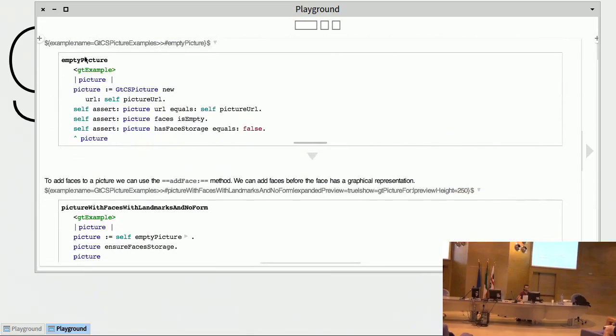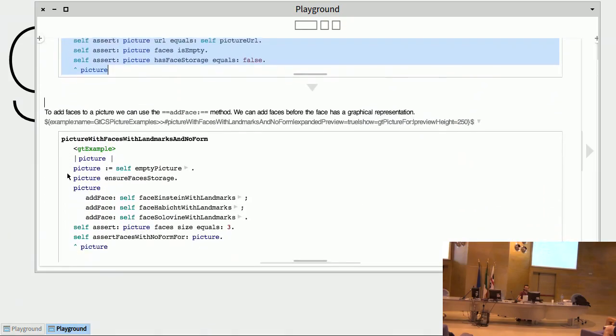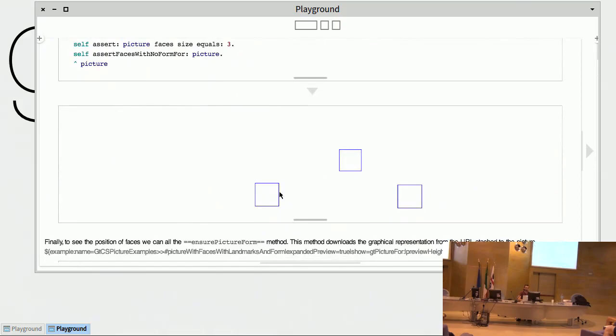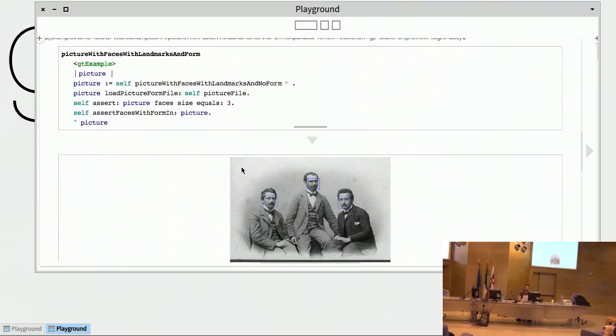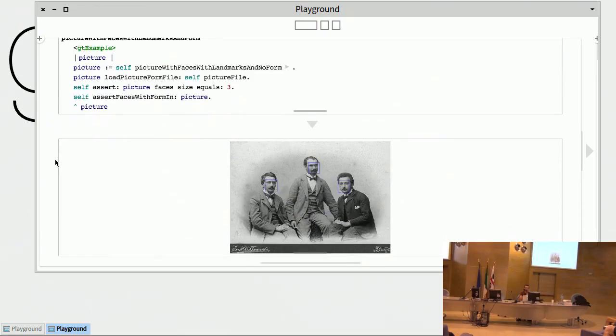Next, we create an empty picture. So this is again the same example that we had before. Then we add faces to a picture. The picture doesn't yet have a graphical representation. And finally, we also attach a graphical representation to this picture. And now we have our final example from the document.